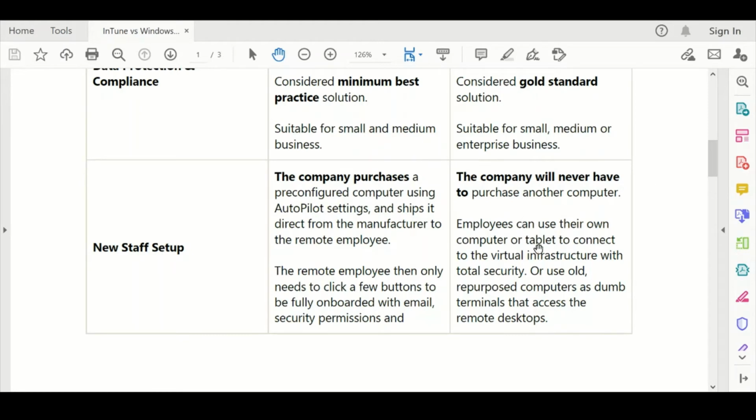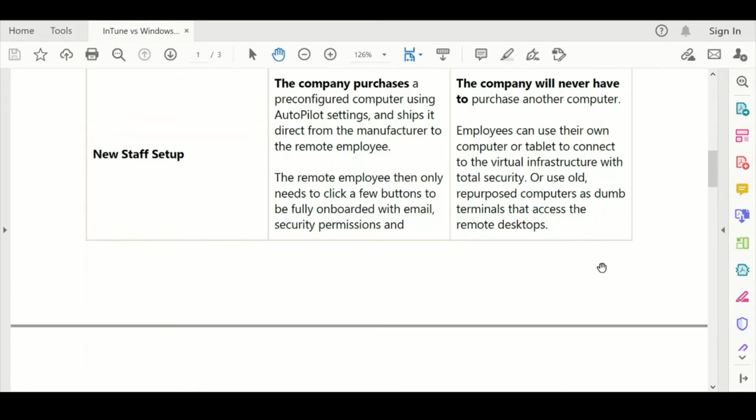In terms of the Windows Virtual Desktop, you actually don't need to purchase any computers at all. Everything is virtualized. So all you would need to do is set up a new virtual machine for an employee, and it will already be, again, pre-configured with all of your standard security settings and applications required to work and so on and so forth. And it's really just a couple of clicks of a few buttons within your managed virtual environment. So that's just some differences to note there.